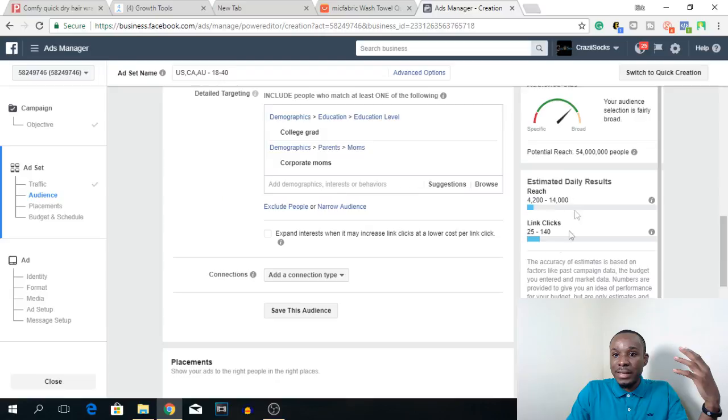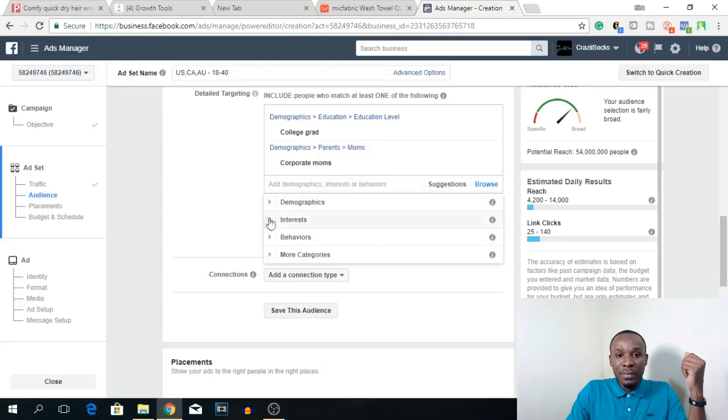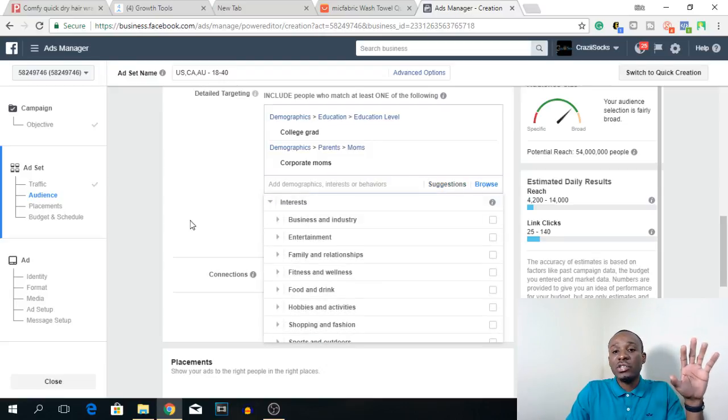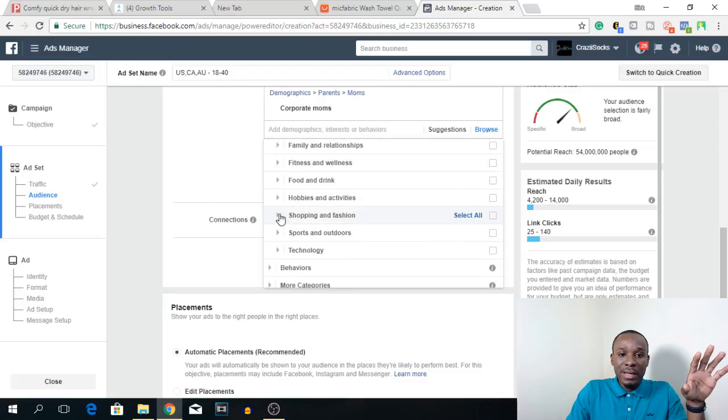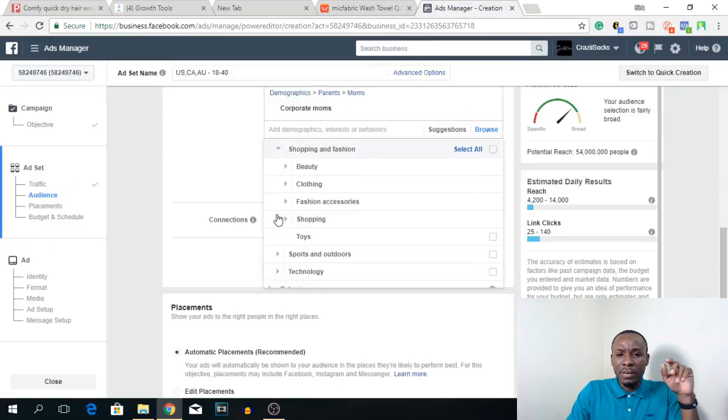All right, so as you can see here, my estimated daily reach has been changed. Once you're finished with demographics, then interest. You can do it in any order you want, but I'm just going to stick to demographics, interest, behavior. So interest is basically persons who have shown an interest in a Facebook page related to a topic.